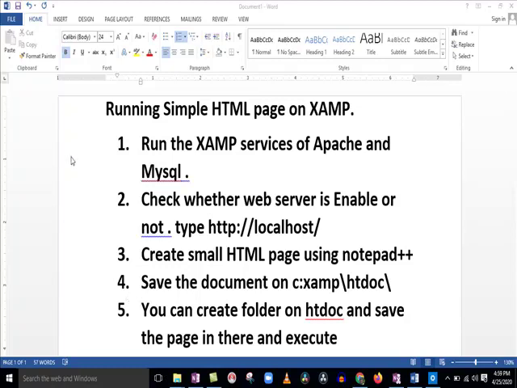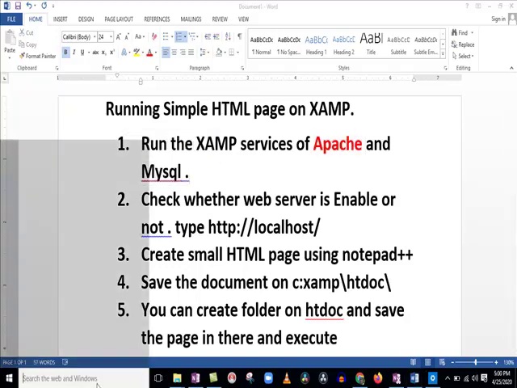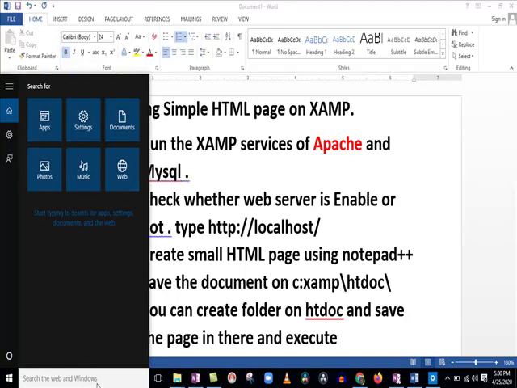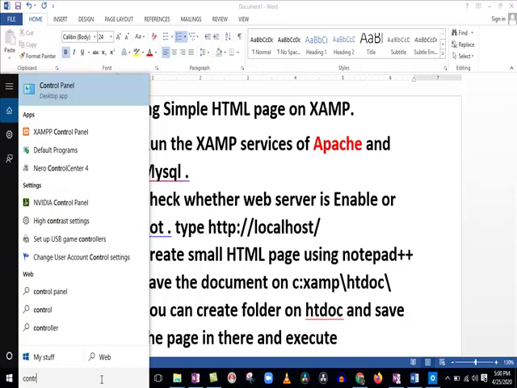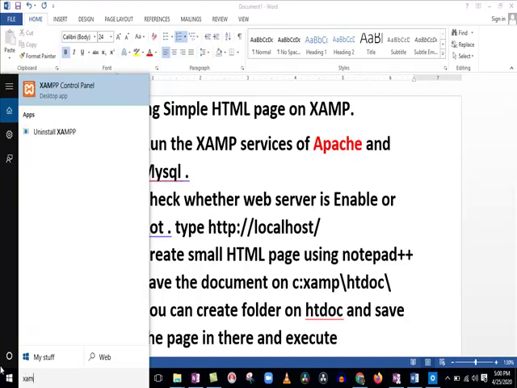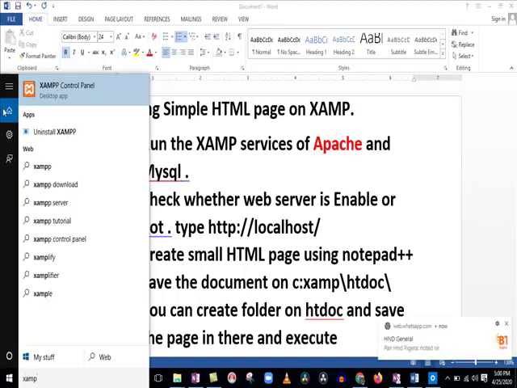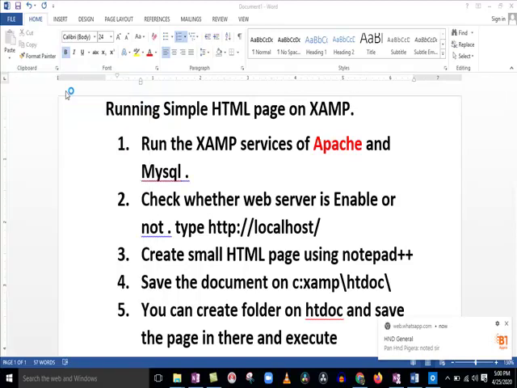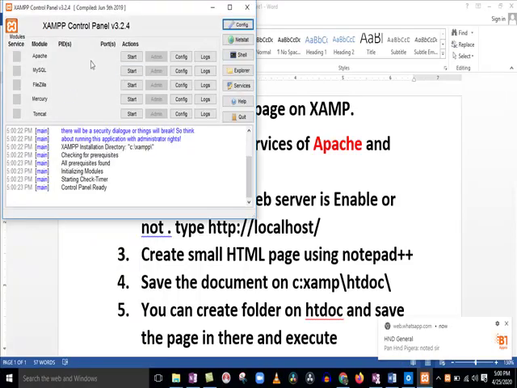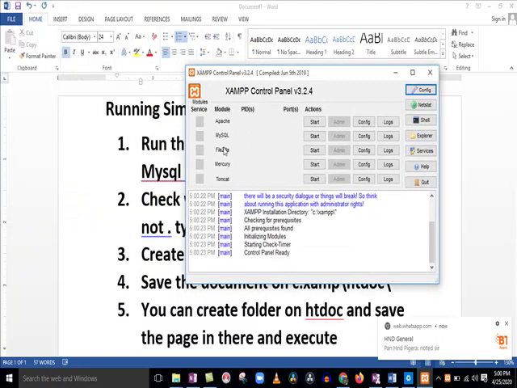First, I have to make sure that XAMPP runs with its services running. One service is Apache, the other one is MySQL. For me to do that, I need to go to the XAMPP control panel. If XAMPP is installed already, you need to type XAMPP control panel, and you can see it here. When I click here, the XAMPP control panel opens, and there will be two services.